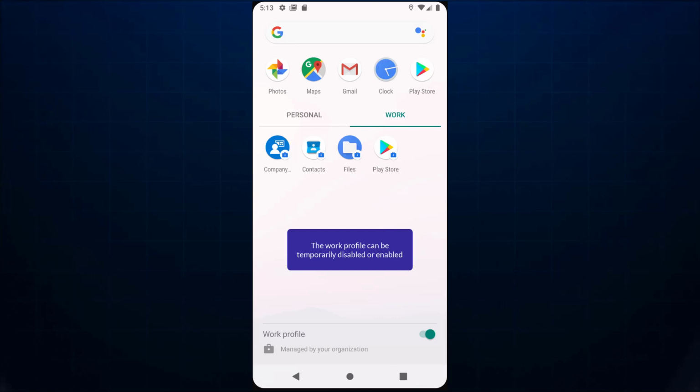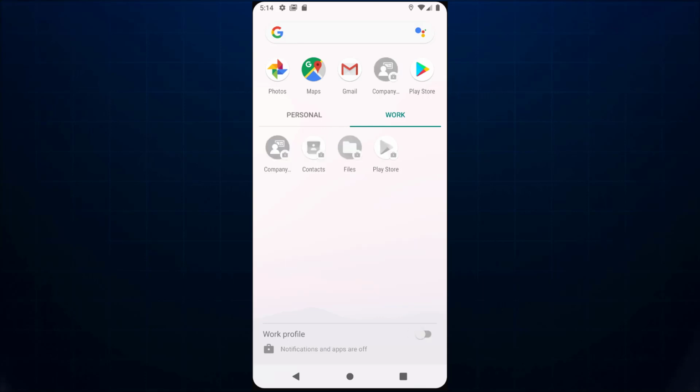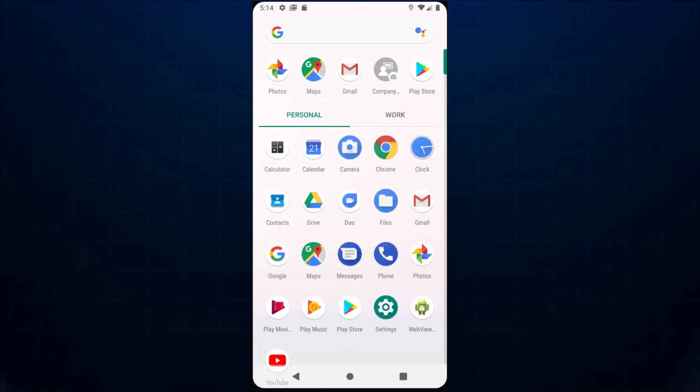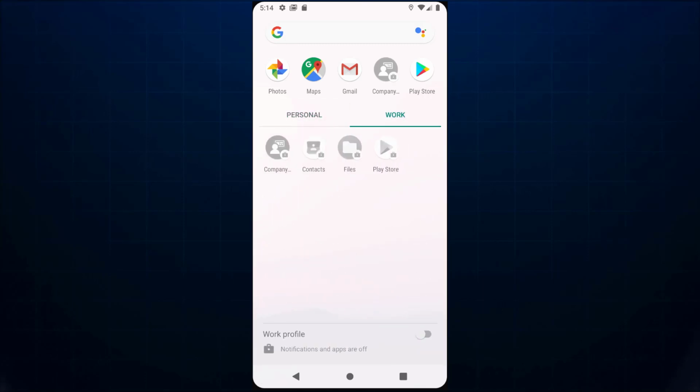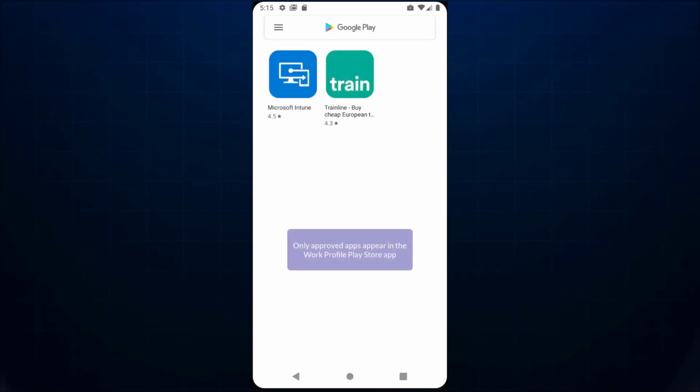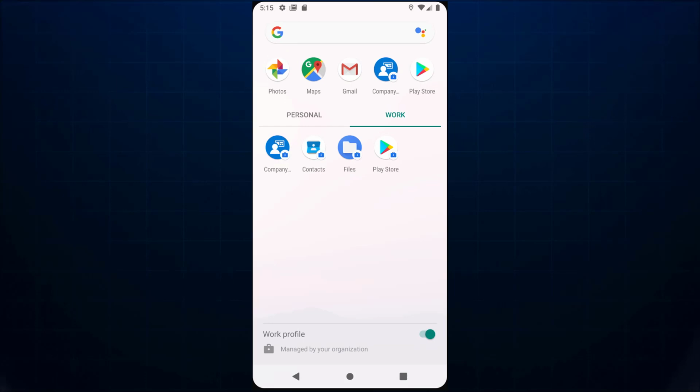Now we can of course temporarily disable the work profile. So that basically means that you're not going to get bothered by any notifications from work. All my personal stuff still stays as it is. And then when I come back into work, I can enable that like so. And really it's as simple as that. If we go into the company portal, or the app store, sorry, in the work profile, we'll see that we've got some apps there, and you can push those applications out from Microsoft Intune.